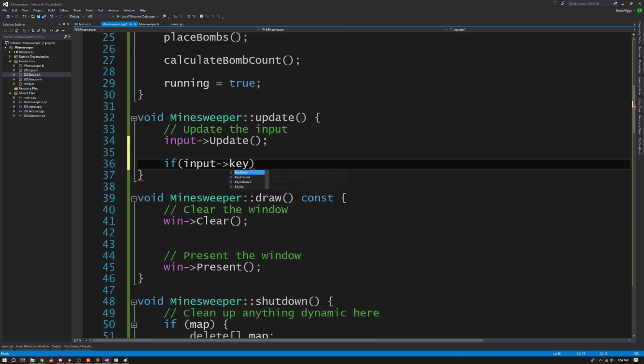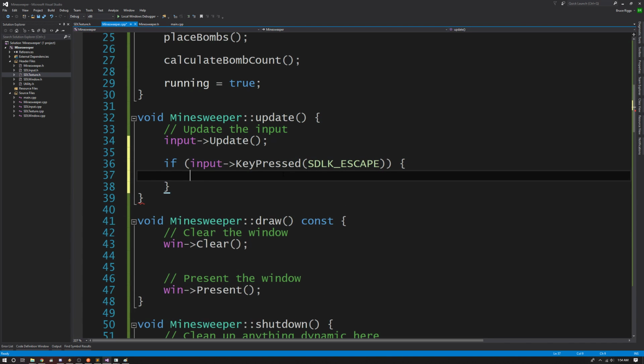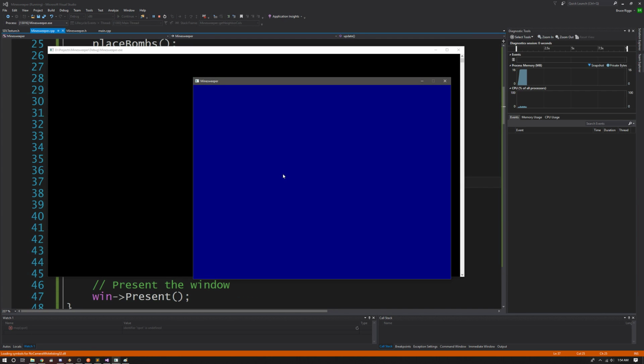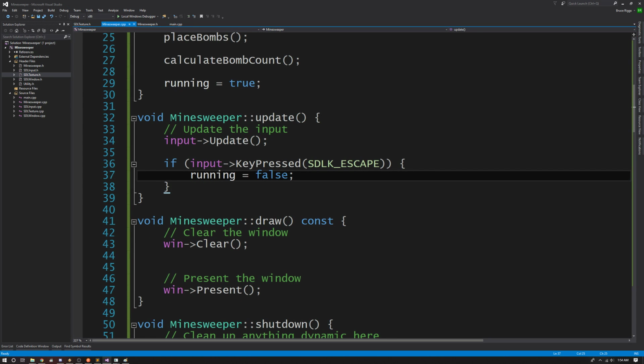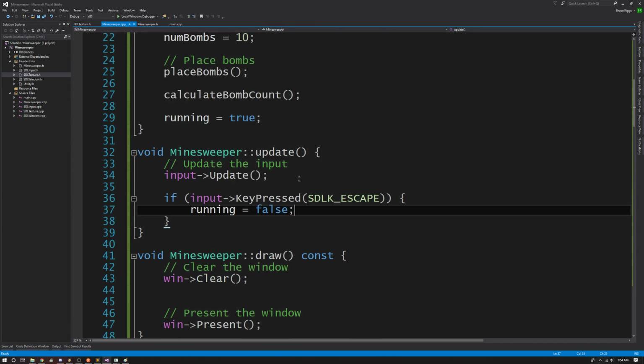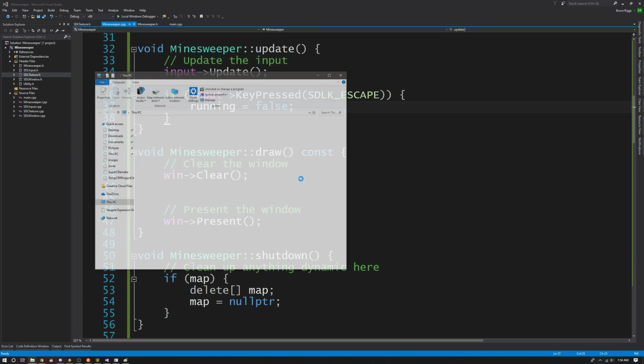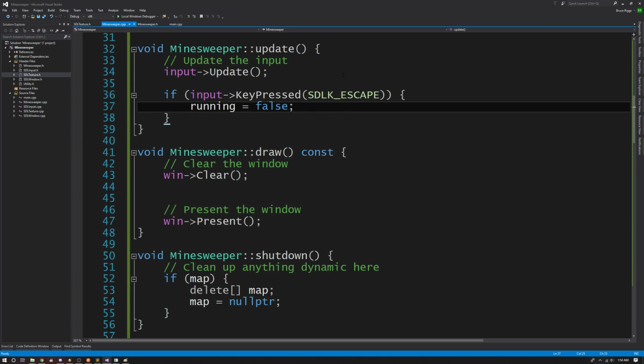If the key pressed is escape, then running is now false. Alright, so I hit escape and it closes. Good shit. Now we get the joy of actually drawing, though. So let's draw some pictures, eh? MS Paint time, man.